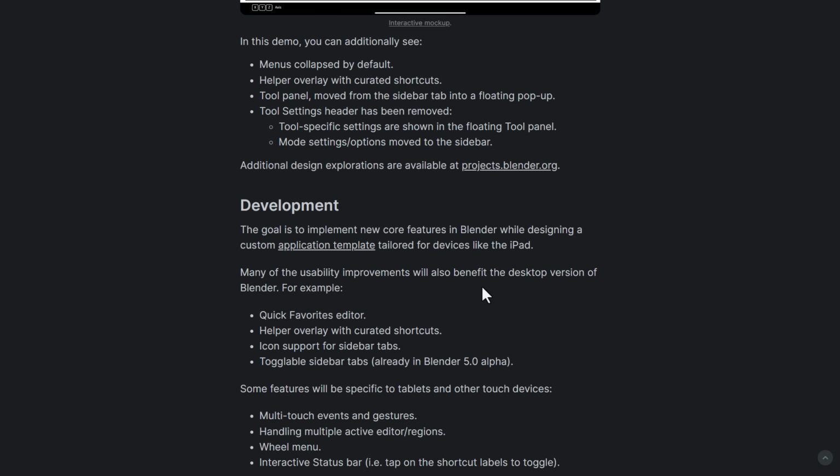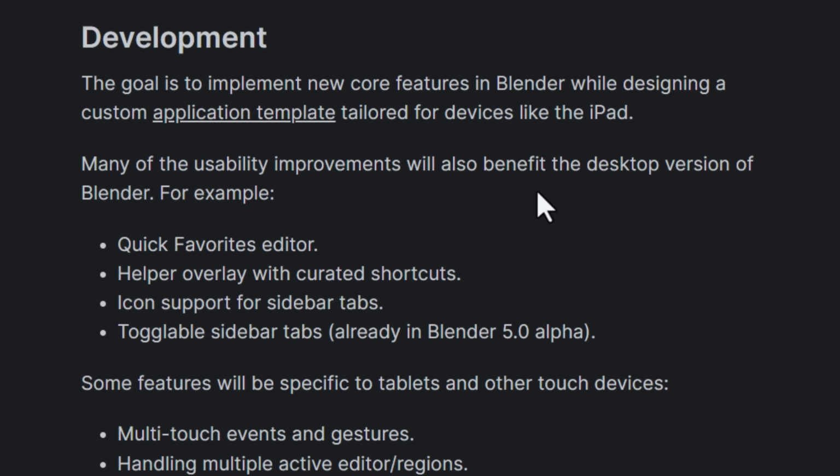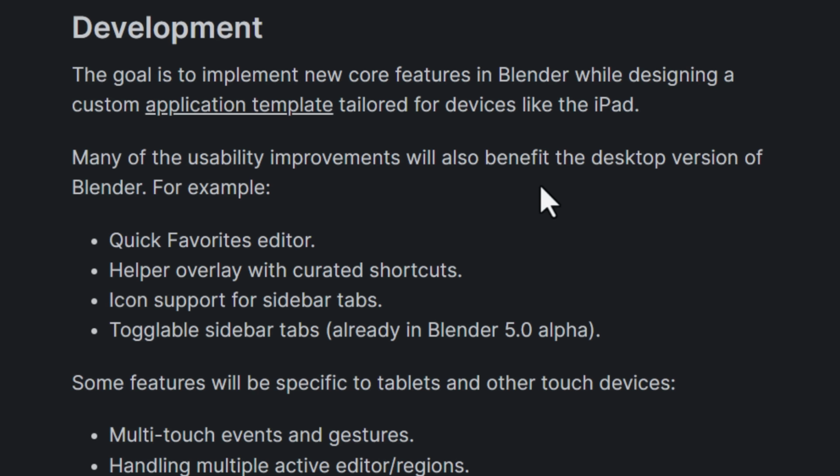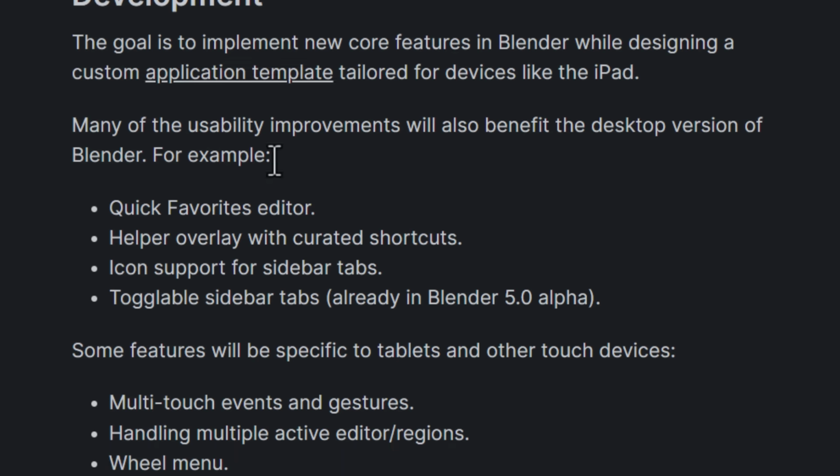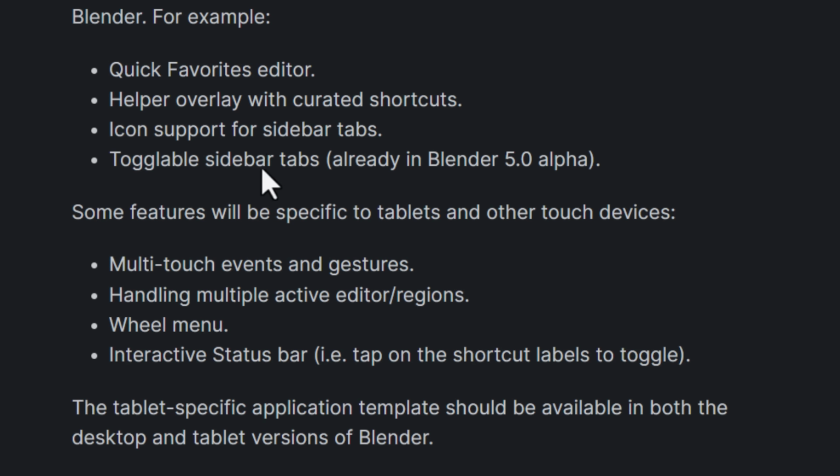Now, there are many improvement and usability features that can benefit the desktop based off this, and we can see some of them that deal with the quick favorite editor, the help overlay with created shortcuts, icon support for sidebars, and toggleable sidebar tabs, which is currently available for Blender 5.0.